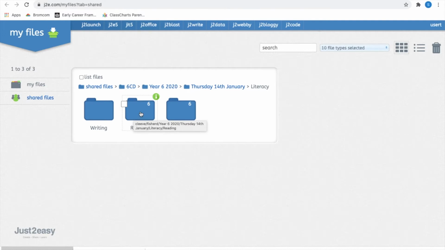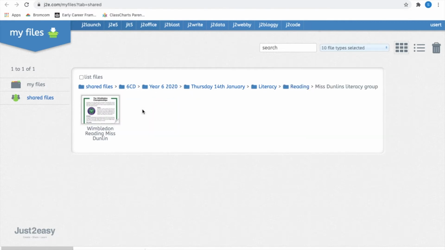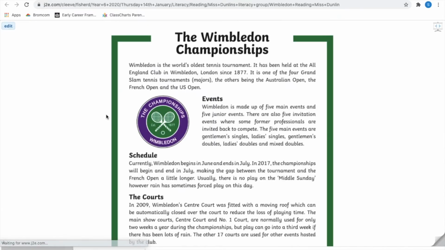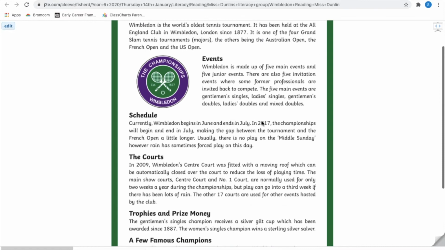I'm going to have a look at the reading folder. And within there, again, there are the three literacy groups for year 6. And on this occasion, let's say I'm in Miss Dunlan's group. So I'm going to open this folder and I can see my work for today is here. Once I click on that folder, it will open a document. And here it's a reading document for me to look at. It's all about the Wimbledon Tennis Championships, and I can read through this.